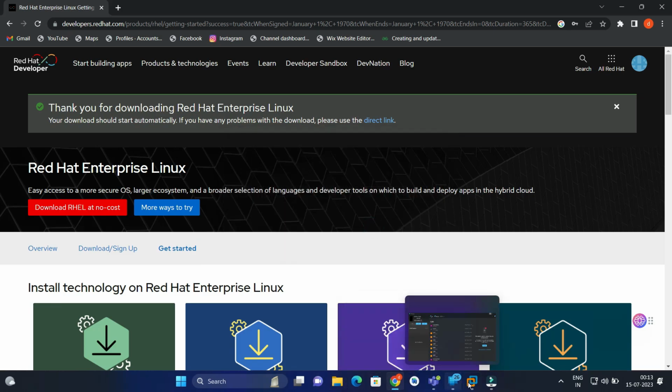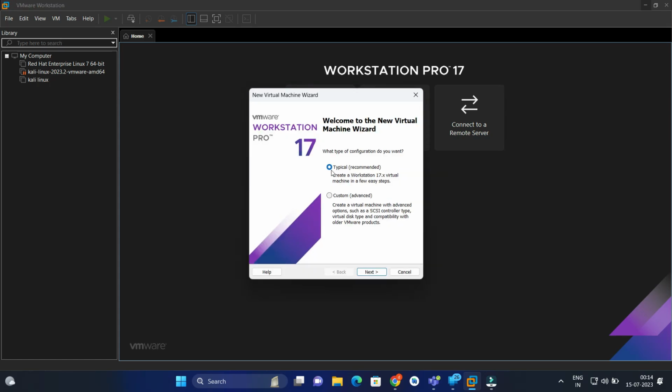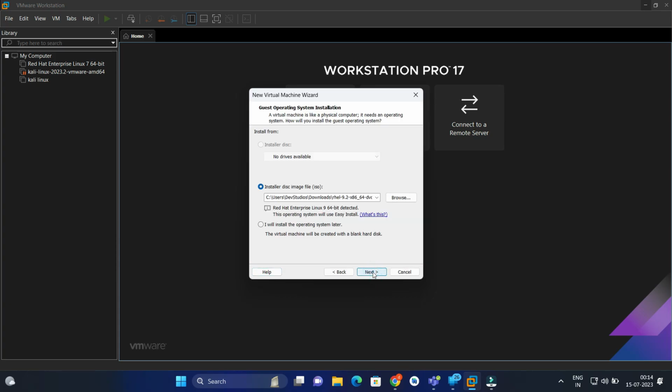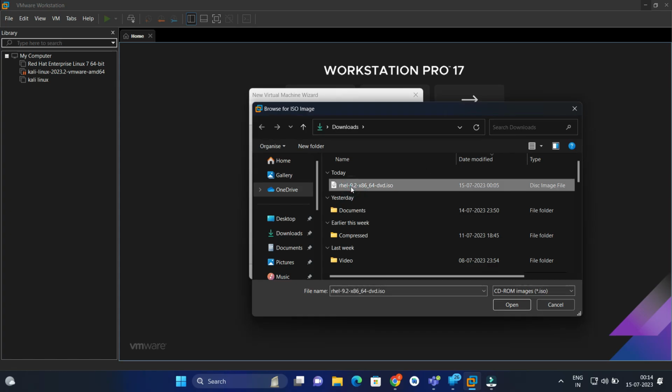Once your download has completed, open your VMware Workstation and click on Create a New Virtual Machine. Select Typical Installation. Click Next. Then select the ISO. Click on the Browse button, select the directory where the ISO is downloaded, and click on Open.